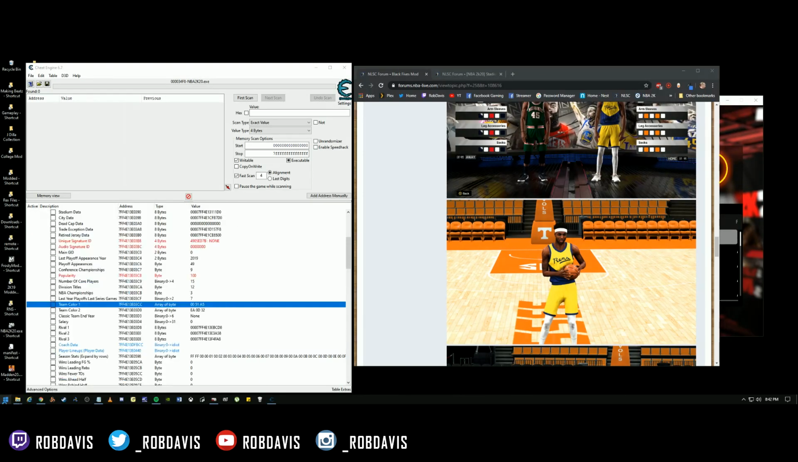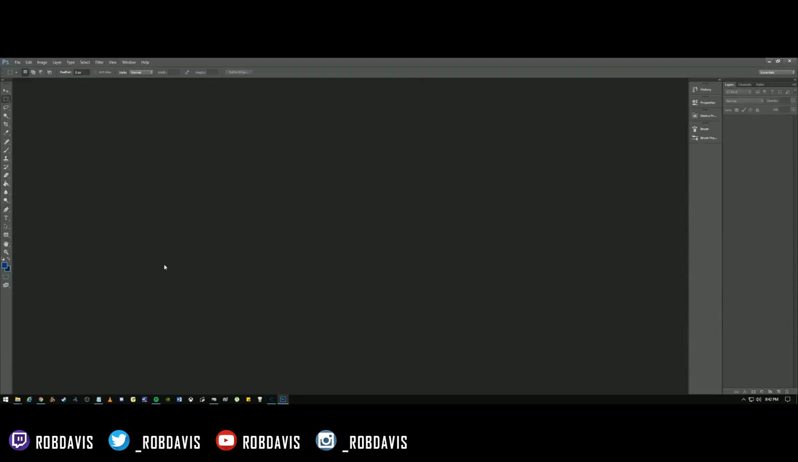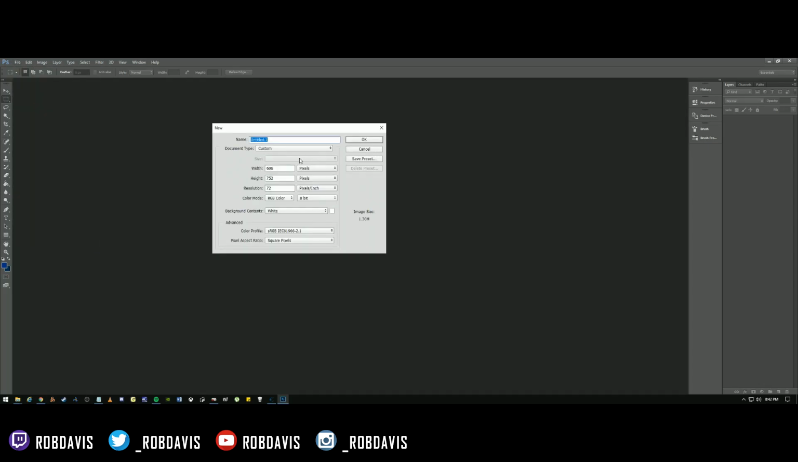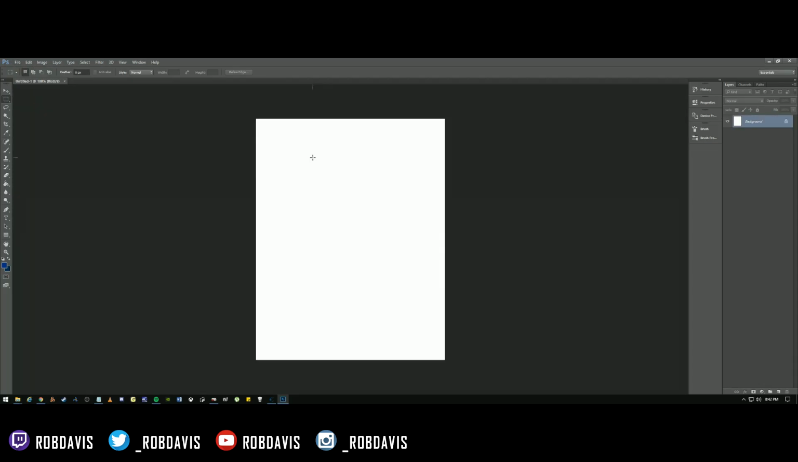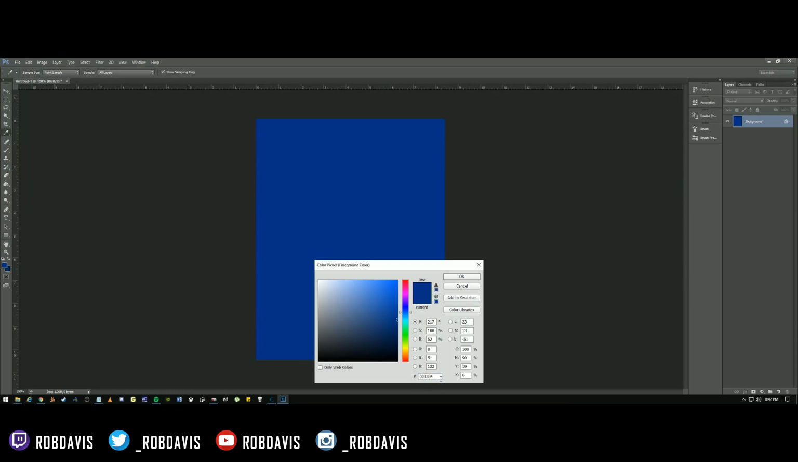If you're using Photoshop, I based all my team colors based on like the jersey. So if you're using Photoshop, let's do something new. Let's paint this blue. If you're in Photoshop, what you can do is you can grab this eyedropper tool, click it on the color that you're trying to find out what it is. Click it a couple times. It'll turn the foreground color here to that color. Double click on it. Here's your number here.